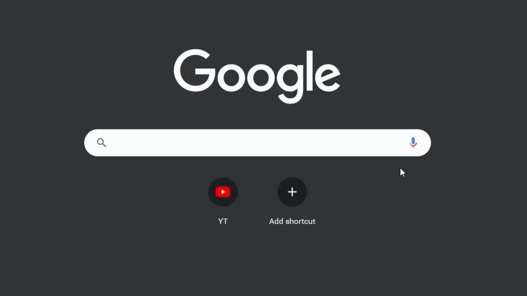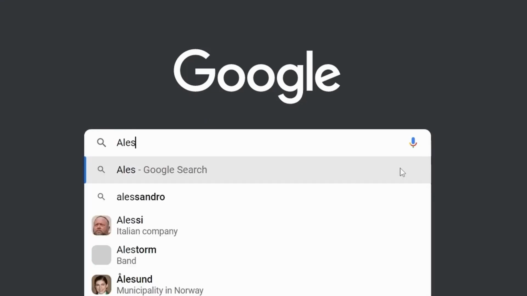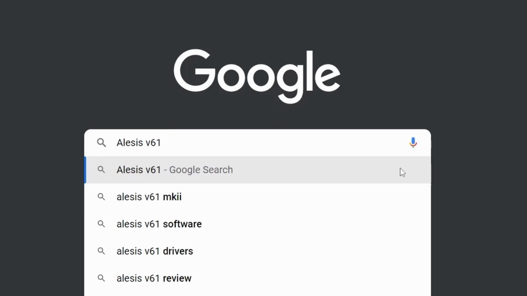Now all you need to do is go to your search bar, type in the device that you are using. In my case, it's Lasis V61. And then you have to search for software or driver. I'll go for drivers. From there on, you just need to search for download, install it. And most of the times, it's fairly self-explanatory.